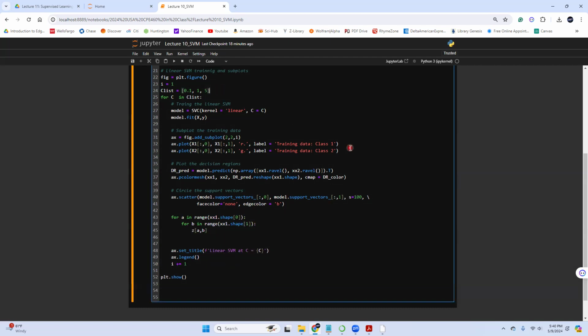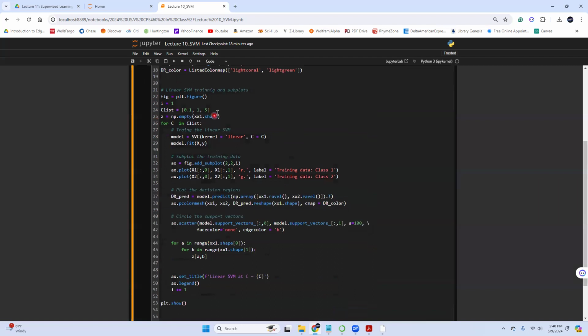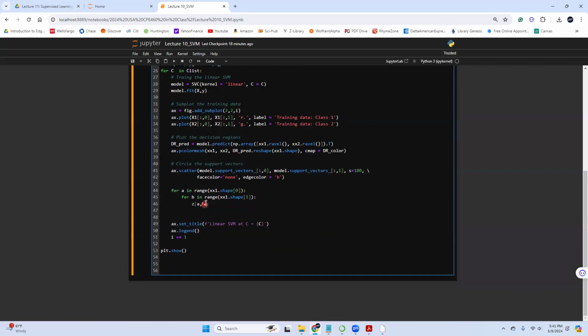In that case, I need to define the z here as well. So I will have z equal to np dot empty, let me use empty to make my life easier, of x1 dot shape. I've already defined x1 here, so I will have the shape of an empty matrix. Now I should be okay. Now I have z a b equal to w1 x1 plus w2 x2 plus b, right?